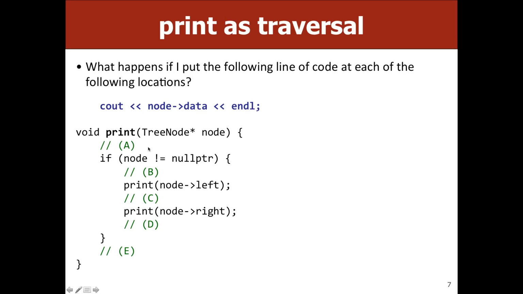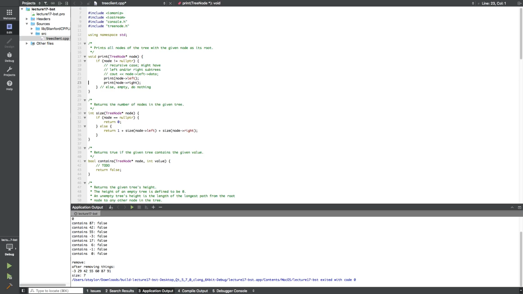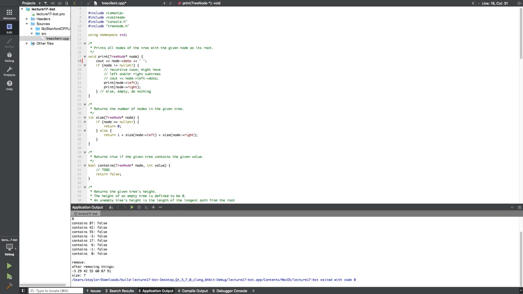Yeah. When you read it, you wouldn't check if the node was null, so you probably hit an error where you tried to access data from a node that didn't exist. Yeah, exactly.